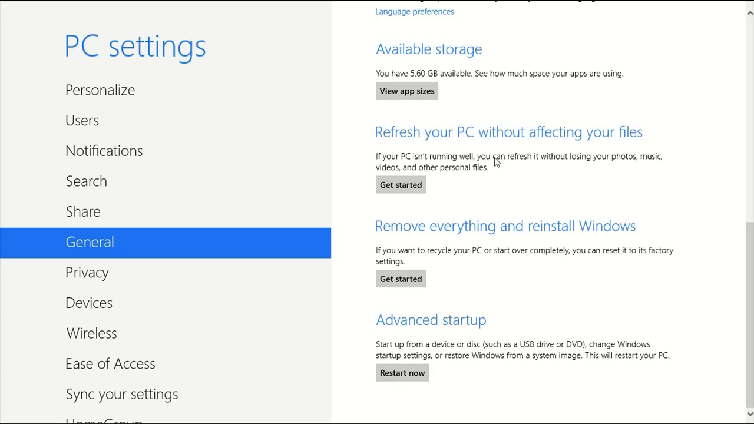The next three are actually really important. This one here, refresh your PC without affecting your files. Basically, this is used for if your computer's running slow, things aren't running at all, it's not running right, or doesn't run how you think it should be. You can click Get Started, and this will take you through a list of on-screen instructions to refresh your PC.